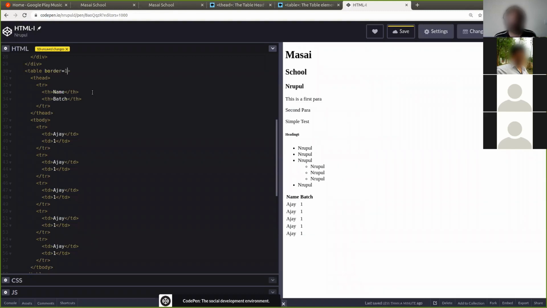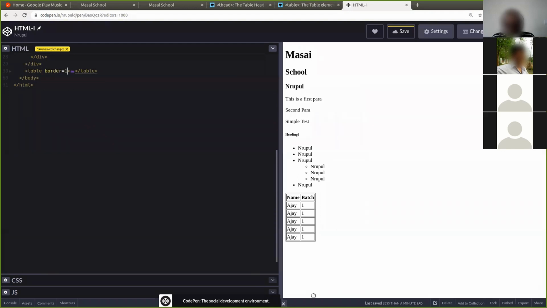Is equal to, let's say I put border is equal to 1. You can see now you got the border. So the language understands that, okay, for table I need to put a border of 1. So these are the kind of attributes which we'll be looking at more in the upcoming classes or upcoming tags. But you need to understand how to write the attributes.